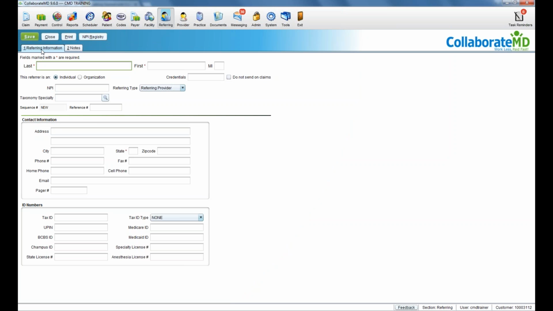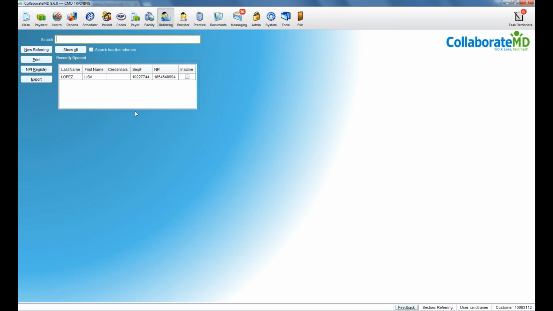And just like within the provider and the practice section, all fields that are required in order to save this referring provider are denoted by the little red asterisk. And of course, once you're satisfied with the information, you'll click on the Save button in the upper left-hand corner.